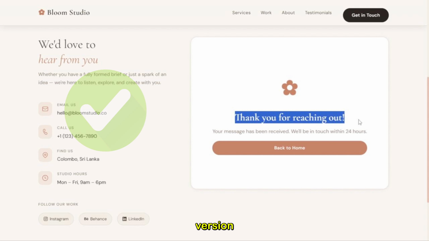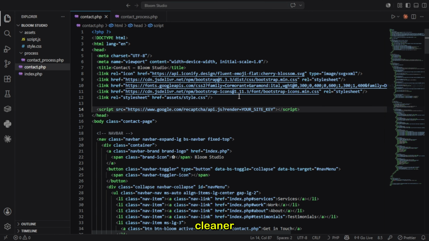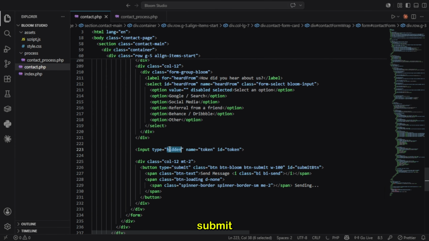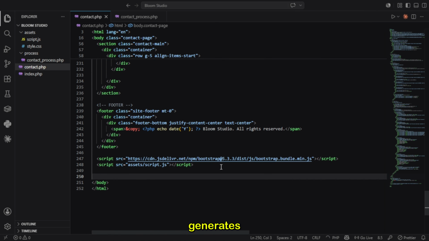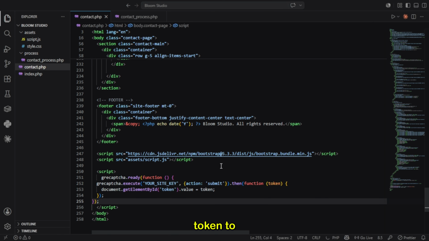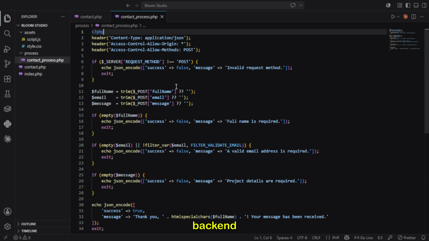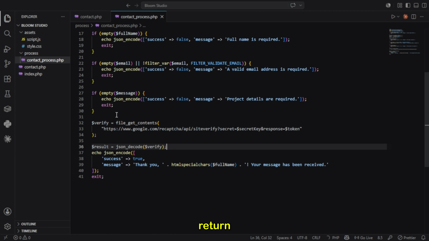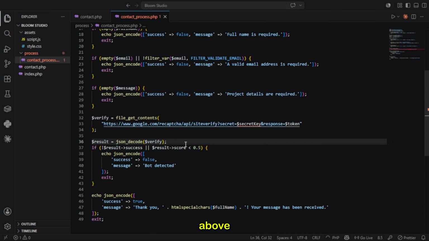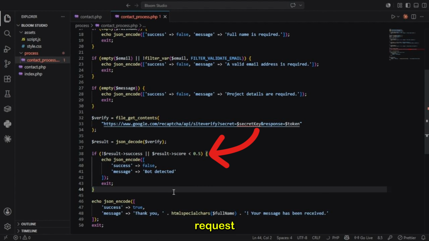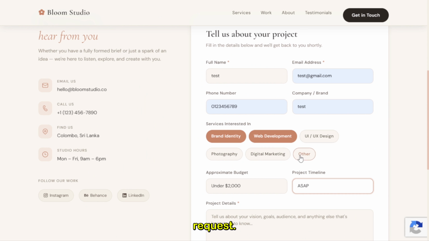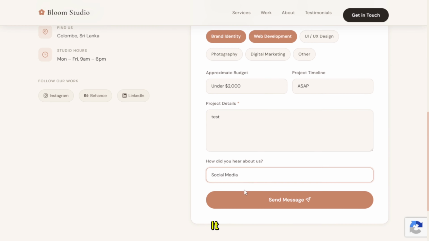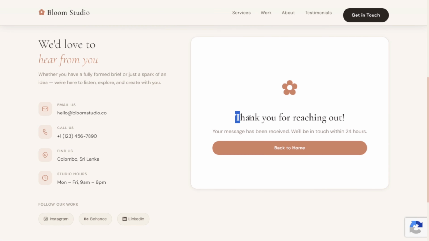Now let us implement version 3. Version 3 is cleaner because no visible checkbox appears. Load the reCAPTCHA v3 script with your site key. Before form submit, execute reCAPTCHA. This generates a token. Attach the token to the form submission. Now in the backend process file, verify the token with Google using the secret key. Google returns a score. Usually if the score is above 0.5, we allow the request. If below the threshold, reject the request. This makes your website smarter. It silently detects suspicious traffic.